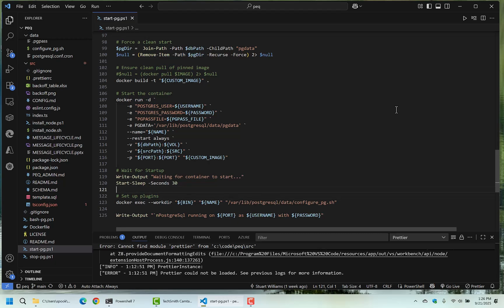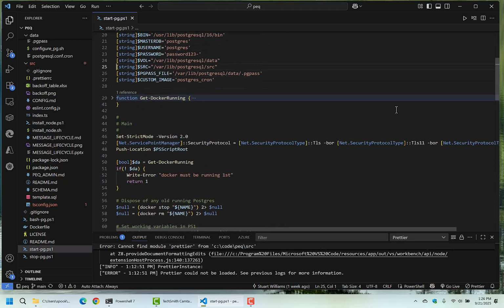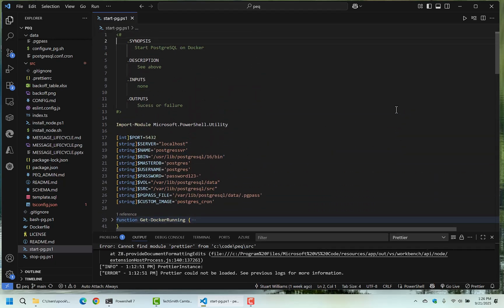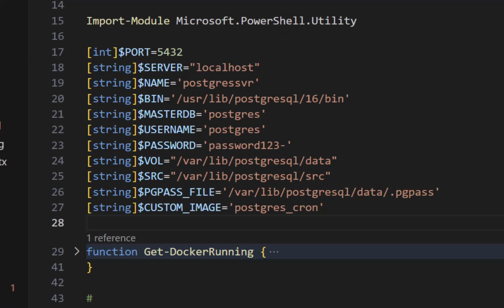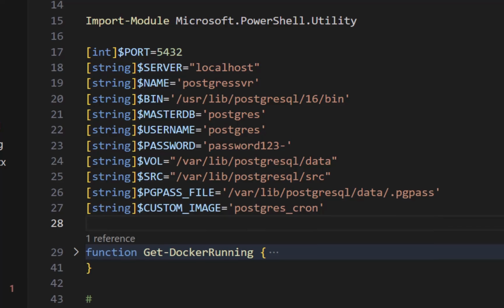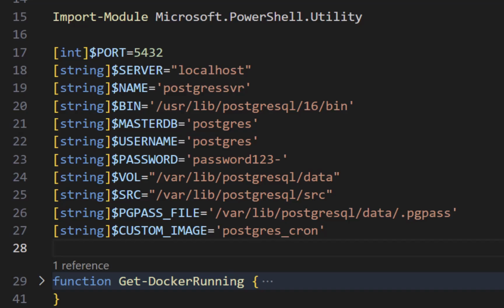So you can see that I have just a style. I'm using VS Code to edit my PowerShell. I like to put all of my script level variables up at the top where I can maintain them. None of the things for my container are particularly secret, so I make no bones about the password I'm using when I set up Postgres, for example.